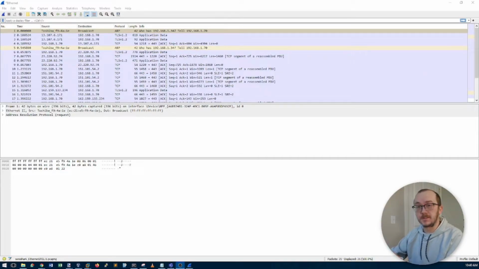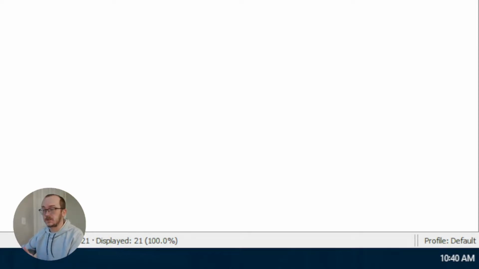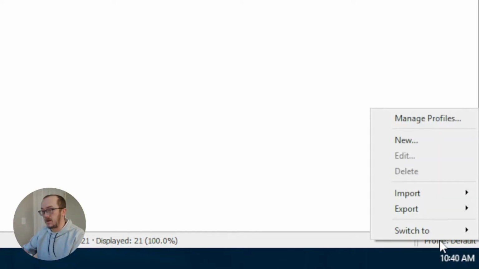So there are a couple places that we can make new profiles. The first way that I'm going to show you is if we go down to the bottom right hand side of the screen and look over at where we've got profile here, and I give it a right click, it brings up a pop-up menu and I can select new.